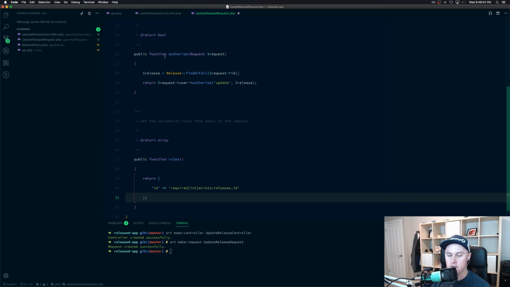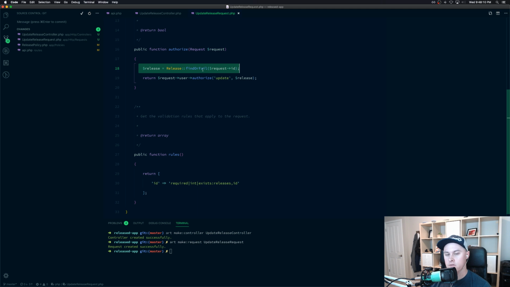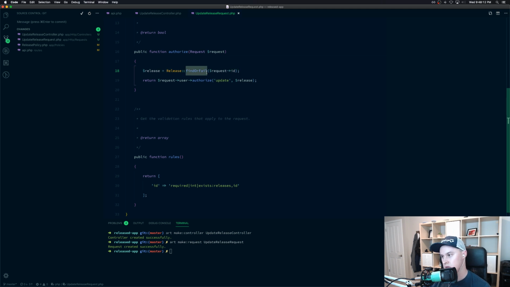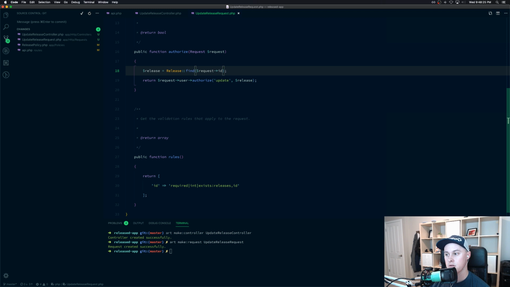Currently authorize is called first, like you said. But the issue is here, I go to find the release because I need it for the authorization, and it throws a 404 because findOrFail fails. When in reality, it should have hit this first so that we knew it failed right away. And then here, I don't even need to do findOrFail because I know that it exists.